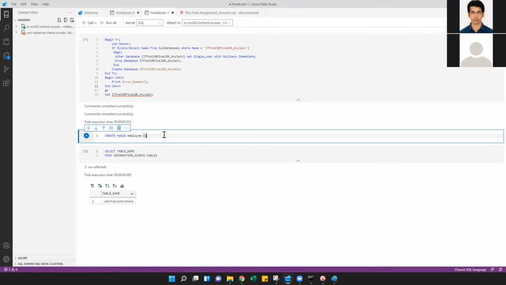This is the way you do it. You have to give the parentheses, then inside the parentheses you have to type emp name. First the column name will come. Yeah, you have to give a column name, right? Like employee name, emp name, then varchar, sorry, comma, emp ID, then integer.